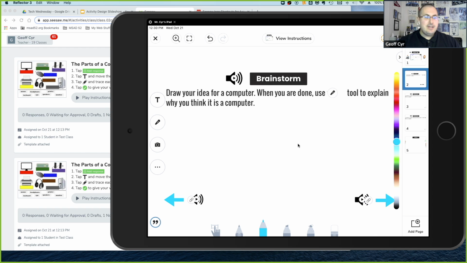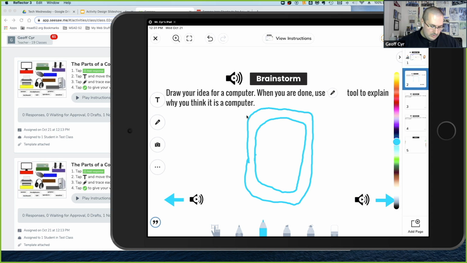So the idea here is just a little bit of a brainstorm for them, to get them thinking about what are some computers that they've seen, and then to use their drawing tools to draw an idea for a computer. So if I just wanted to do something like an iPad, I could just go ahead and make something. There's my iPad. It's a beautiful iPad. And then I say when you are done to use the record tool to explain why you think it's a computer. So I could press the record tool.